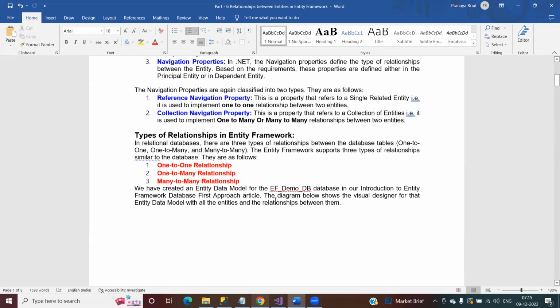Once you understand these things, we need to understand the types of relationships. In a relational database, there are three types. Actually, people say four types of relationship, but one-to-many and many-to-one are the same thing. If you are establishing one-to-many, and you go in the reverse order, it is many-to-one. So we have three types of relationship: one-to-one, one-to-many, and many-to-many.